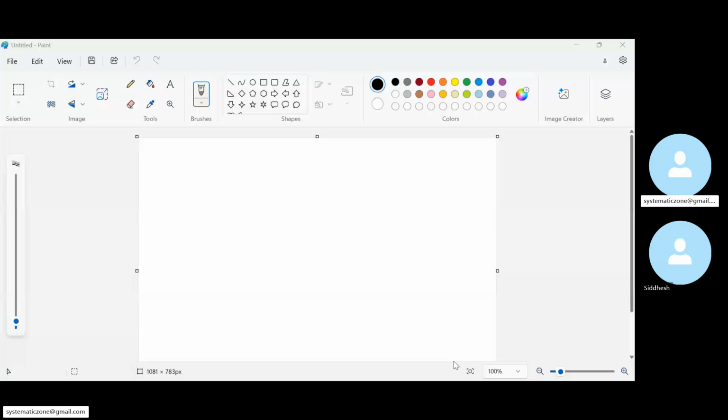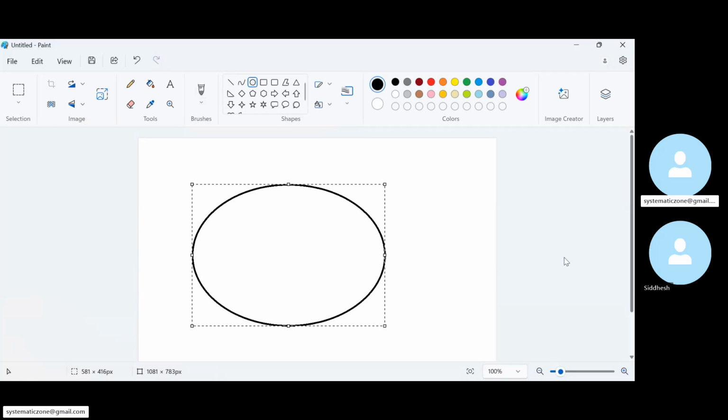Is my Paint window visible to you? Yes, sir. Okay, let me draw this. Suppose you have this data. Now let me put some dots: one, two, three, four, five, six, seven, eight, nine, ten. Fine. These values are clear.